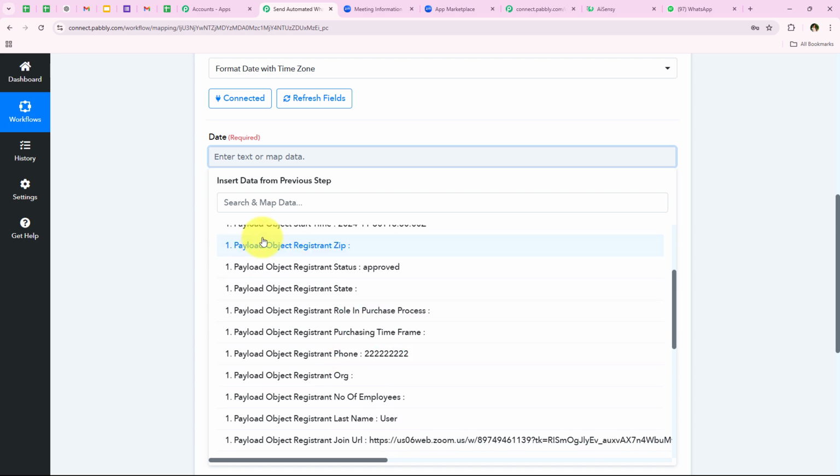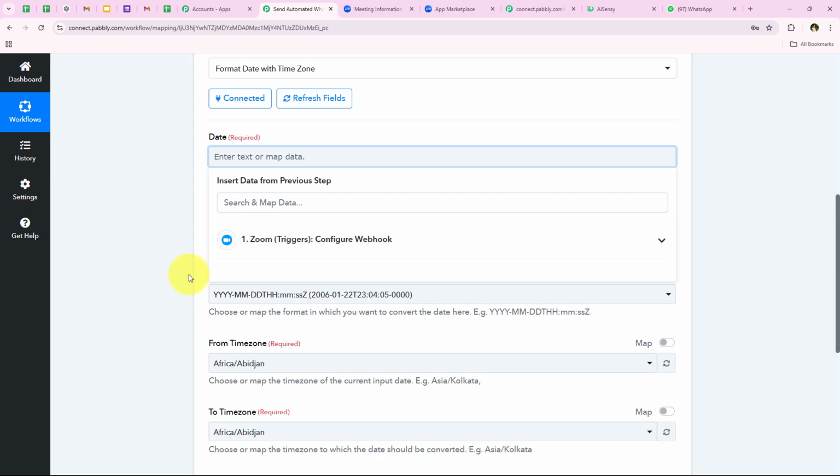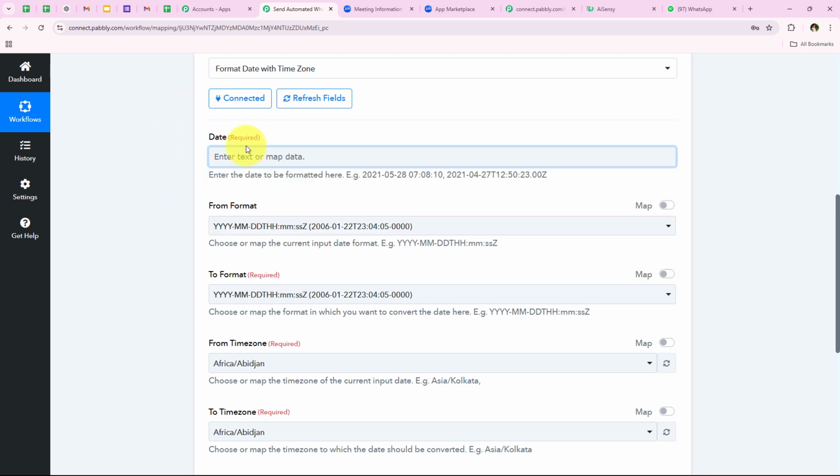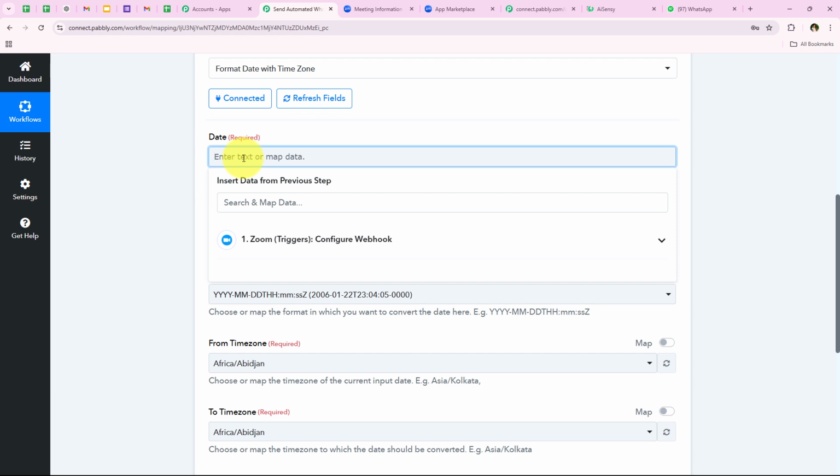So we're going to map the details from the response of our trigger application only. And as soon as we map these details, automatically my details will turn dynamic. Right now, let's suppose I enter the date manually simply by typing it like this. Then this will not change with every new response received because this is static information.